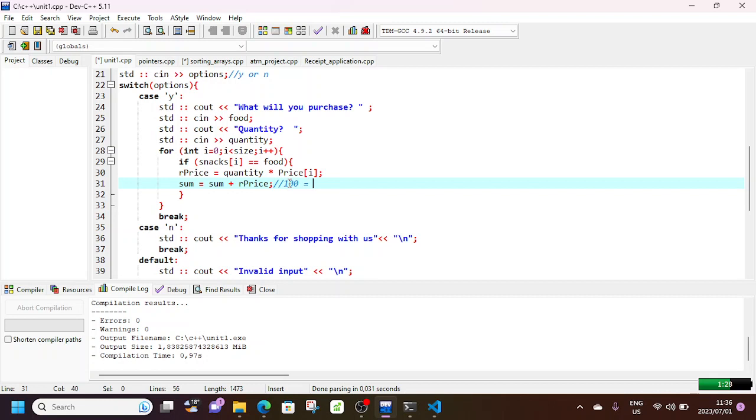Because 54 plus 46, I don't think I need to do the math here because I think we are all comfortable with that. So that's going to be our new value of sum. So sum is now equal to 100.